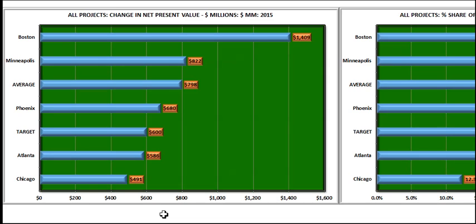In this case, the net present values for each project on the left-hand side of the screen here are displayed, optimized, and measured in millions of dollars in descending order of the incremental value to each metric as the result of the investment. The chart also automatically shows the target value, as well as the average of all projects. So we can see that Boston is projected to be the highest value project with an NPV of over $1.4 billion versus a target that was set of only $600 million, and that Chicago is only projected to add $491 million.